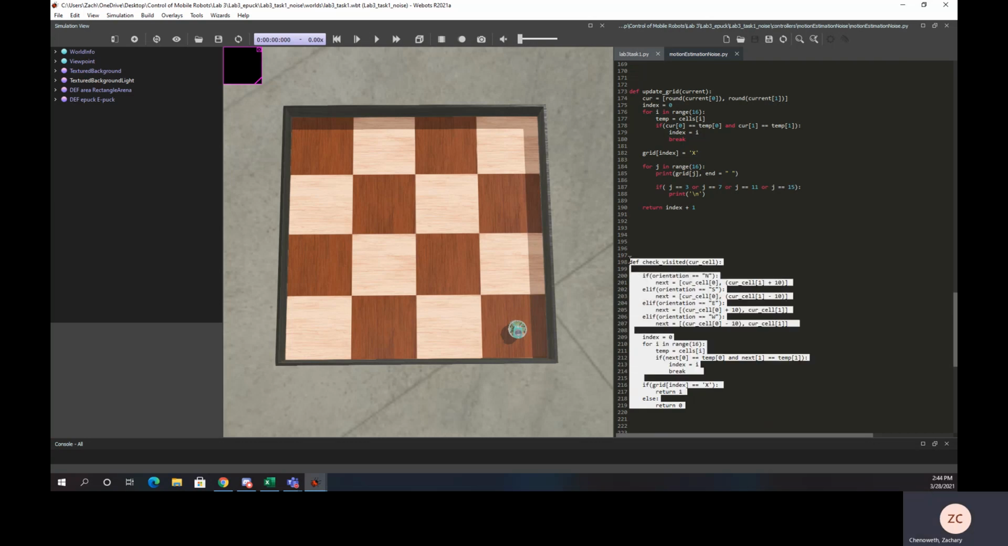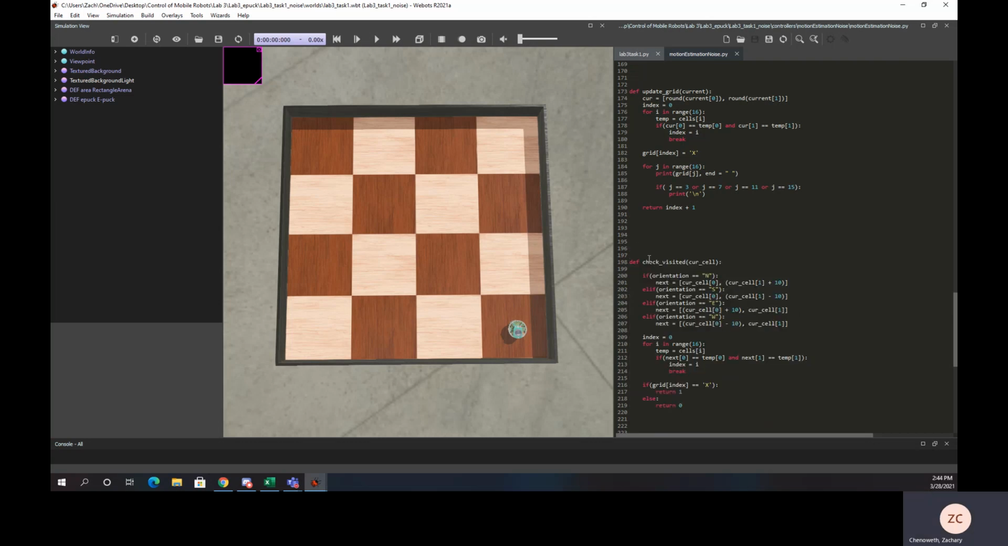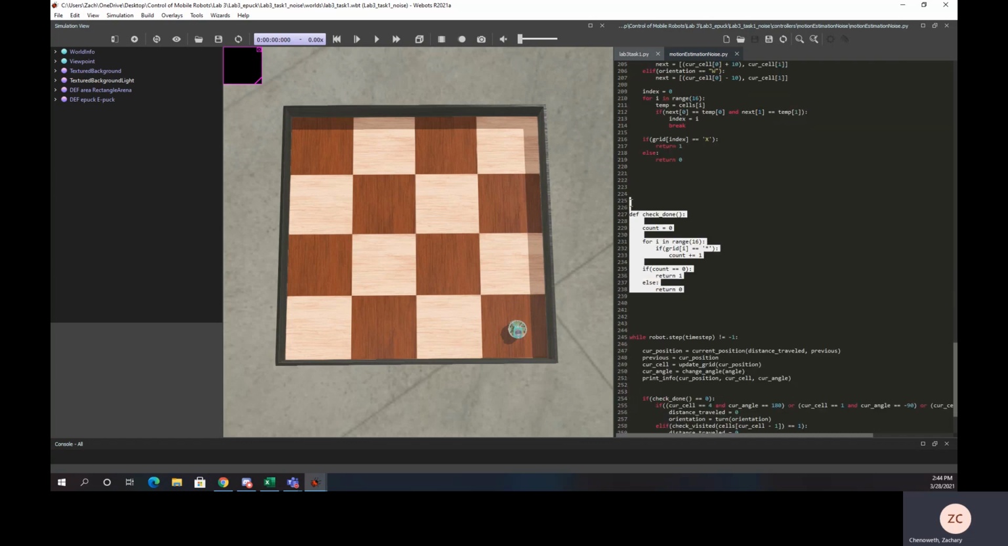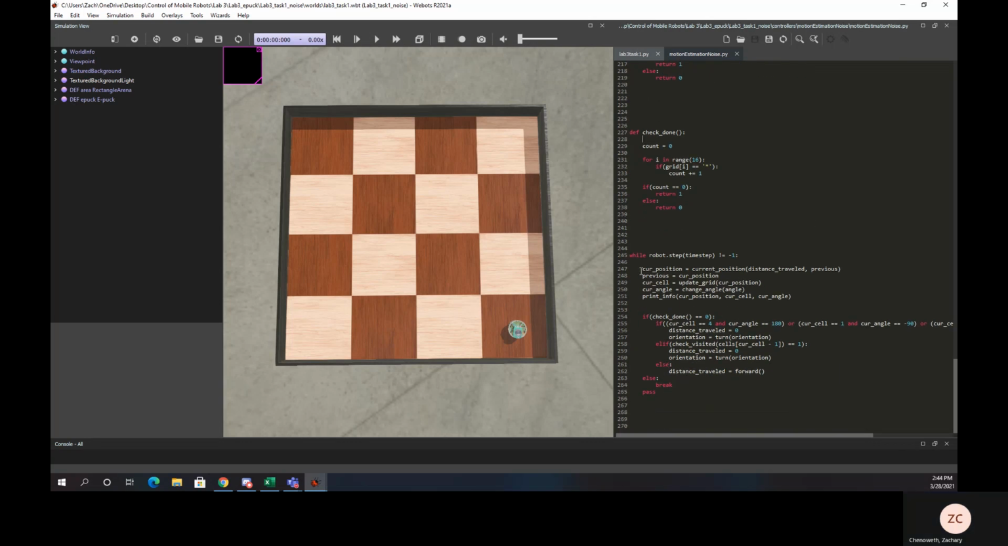Check visited, again, is going to check if we've visited the next cell that the robot is thinking about going to, and return 1 or 0, respectively. Check done is just going to check and see if we have visited all the cells. And then in our main loop, we have the same setup as we did before with the new functions in mind. So now let's go ahead and see this one run.